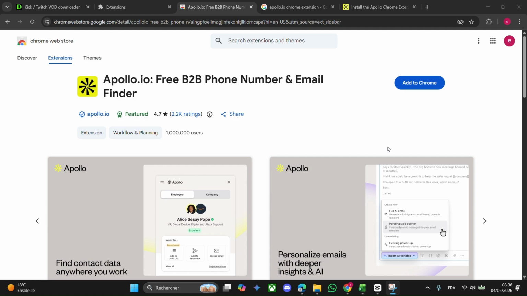Hello guys, today I'm gonna show you how to use and install the Apollo.io extension in Chrome Web Store.